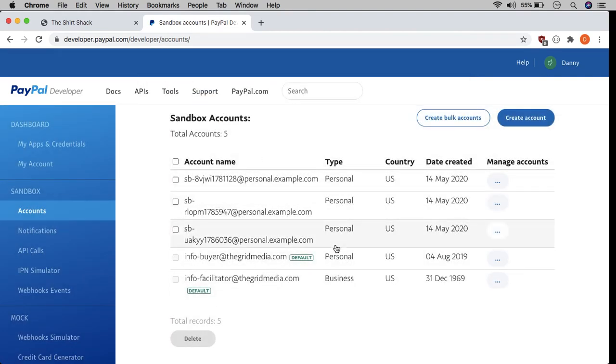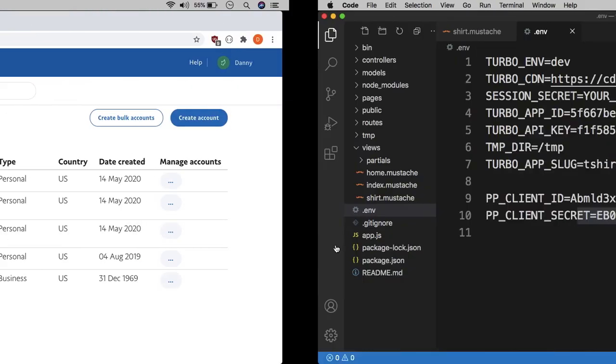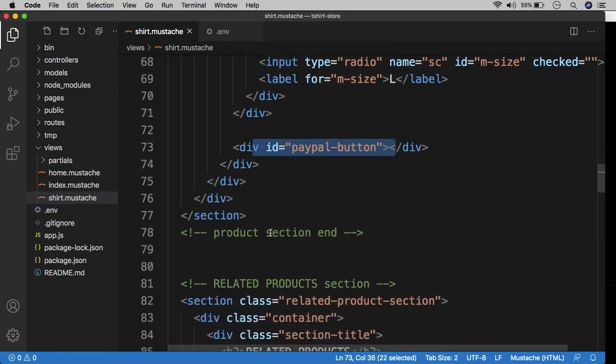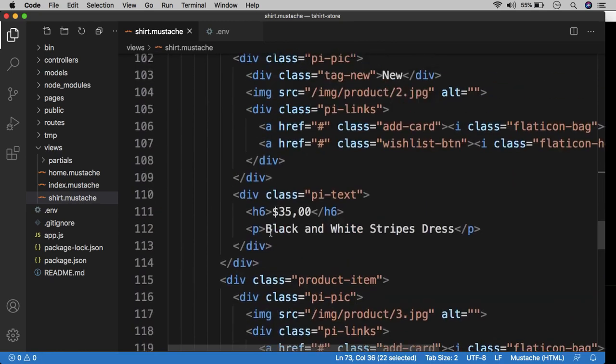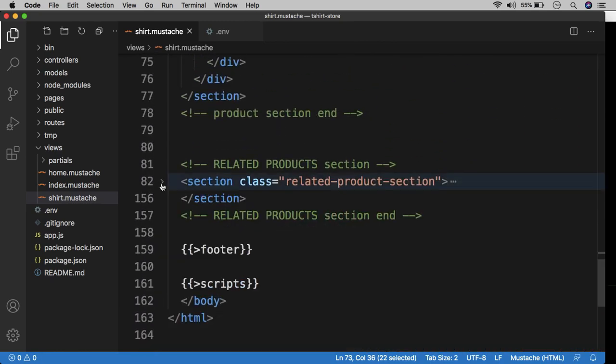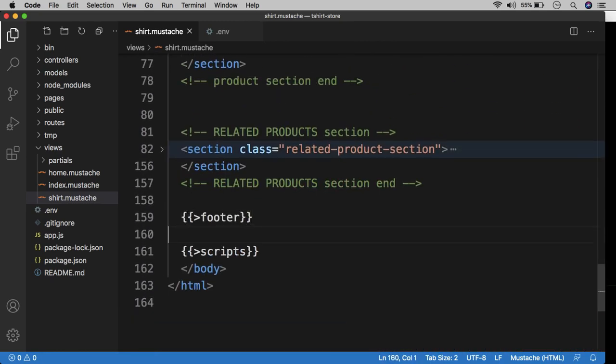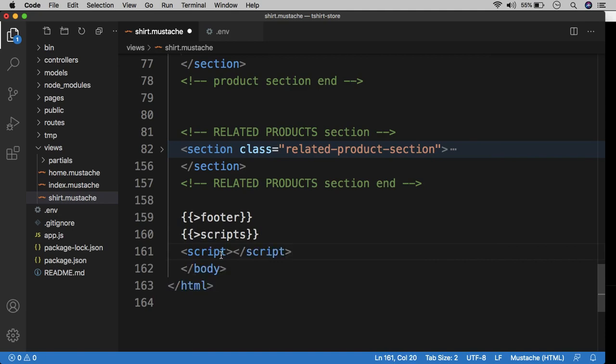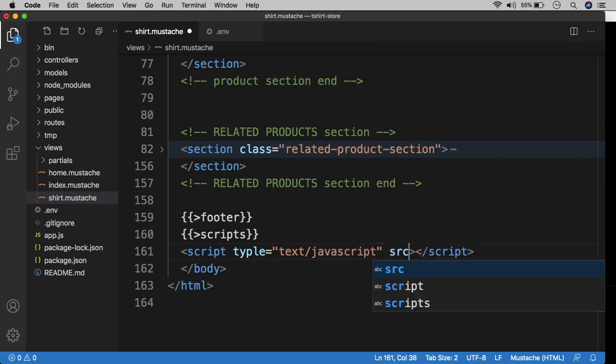Okay, so make sure you have all that set up, and then we can go back to our code and begin integrating the PayPal button. So we want to do that on the individual shirt page. If we scroll down to the bottom, actually I'm just going to collapse that. And beneath the scripts, what we need to do is import another script, which is going to be the PayPal JavaScript SDK. So this is a text JavaScript import, and the source is the PayPal.com.